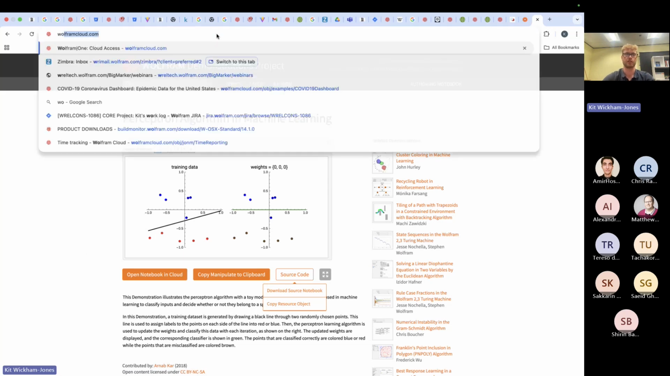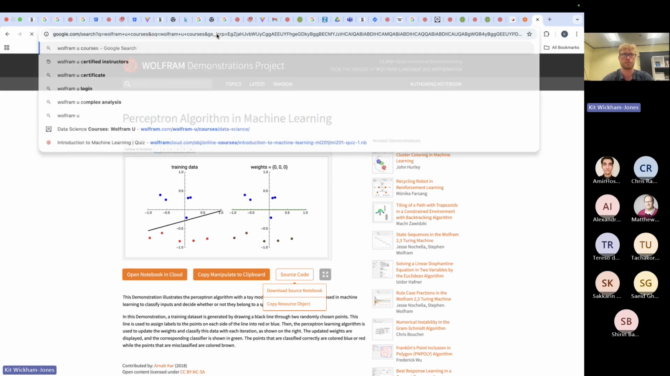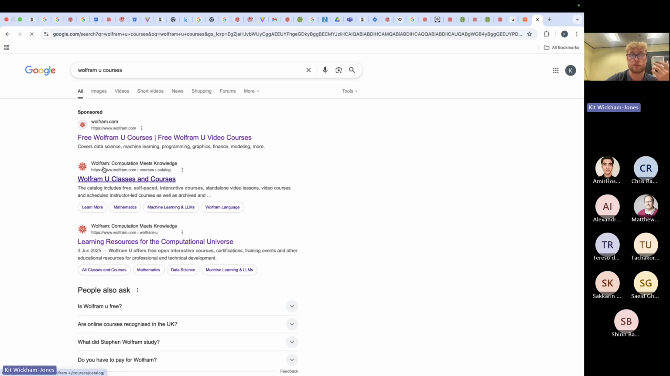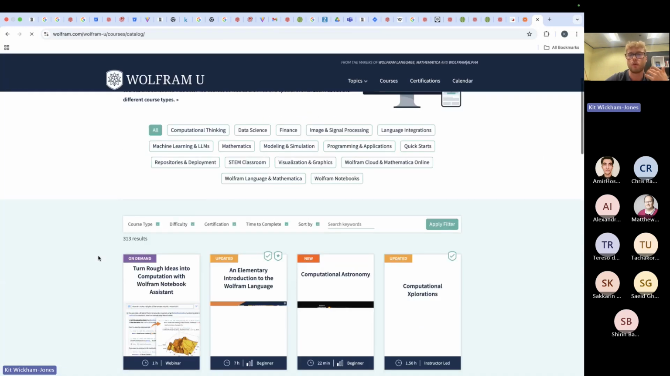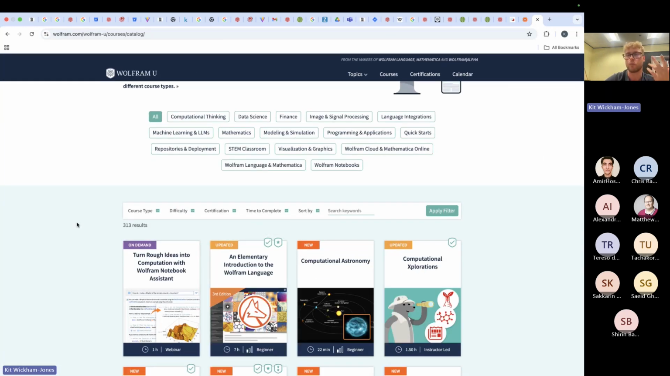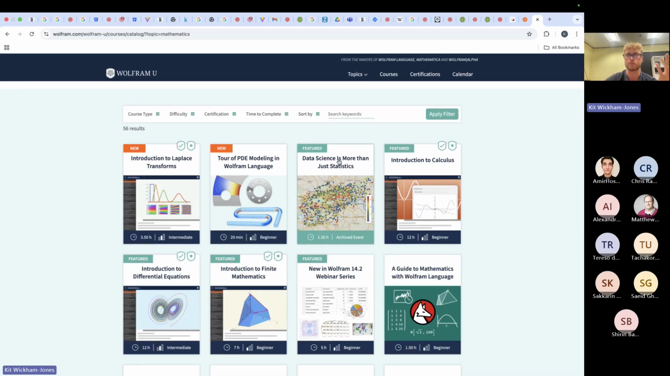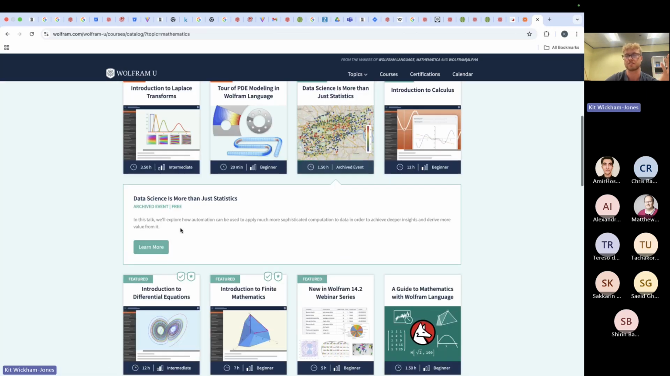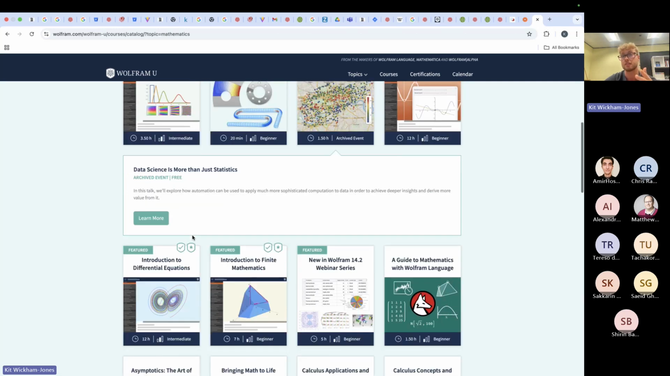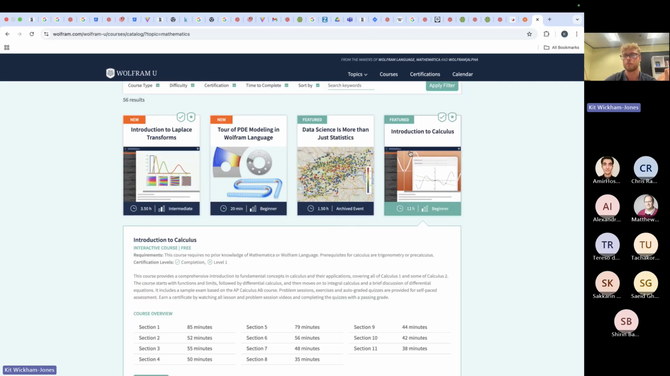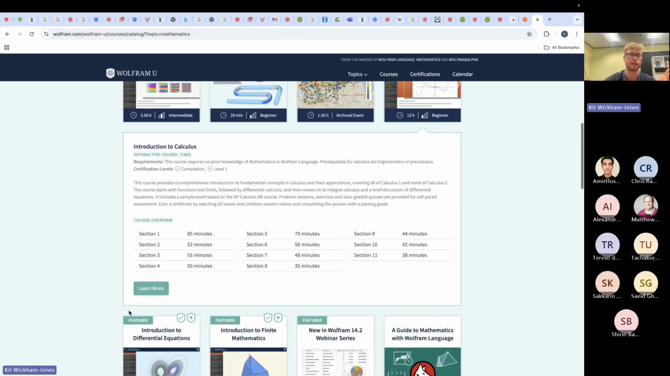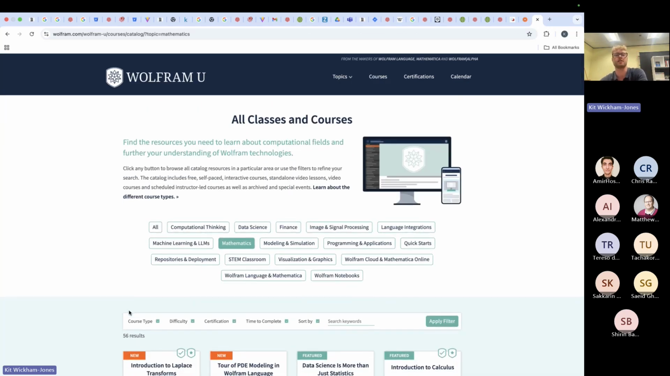I'd also recommend checking out Wolfram U courses. These are free courses where you can learn about a very wide range of computational topics. So if I want to learn some math, I can go ahead and explore how data science is more than just statistics. And this itself is an event, but there are also general courses you have access to.